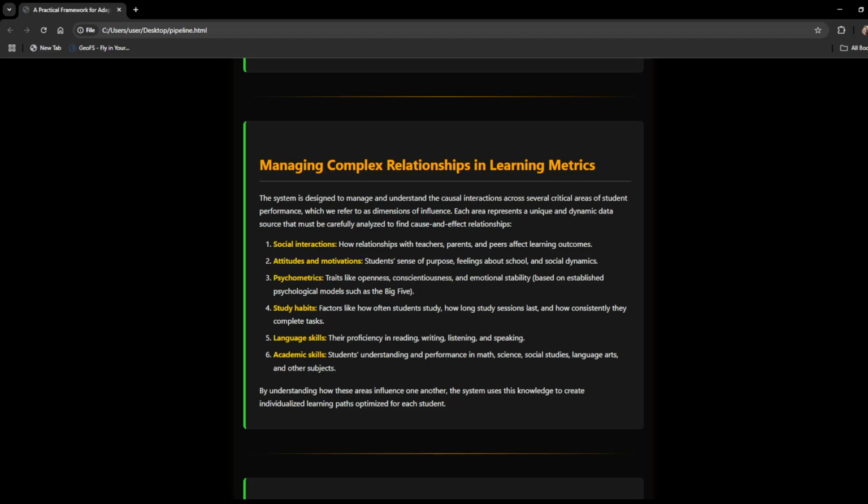Number 1, social interactions. How relationships with teachers, parents, and peers affect learning outcomes. Number 2, attitudes and motivations. Students' sense of purpose, their feelings about school, and social dynamics. Number 3, psychometrics. Traits like openness, conscientiousness, and emotional stability based on established psychological models such as the Big Five.